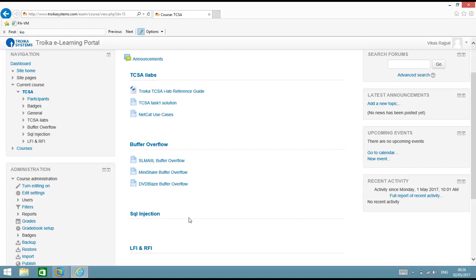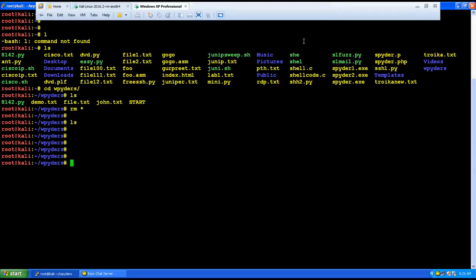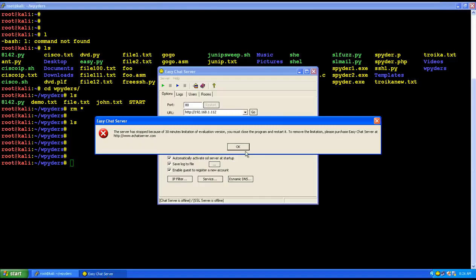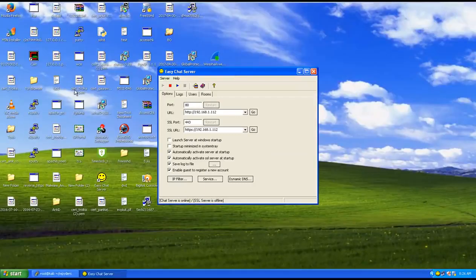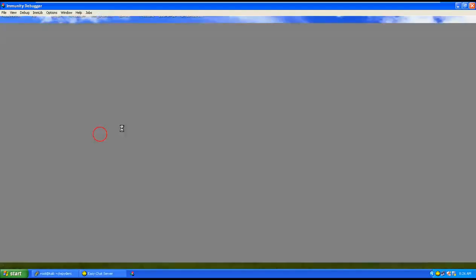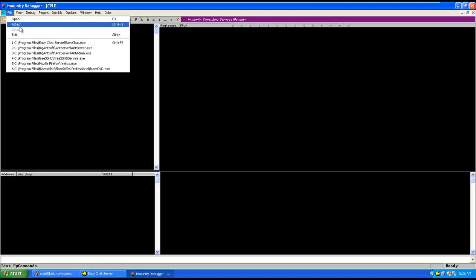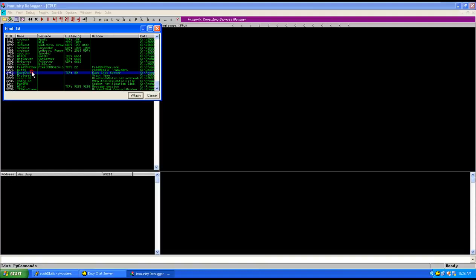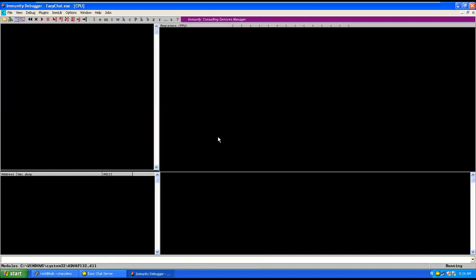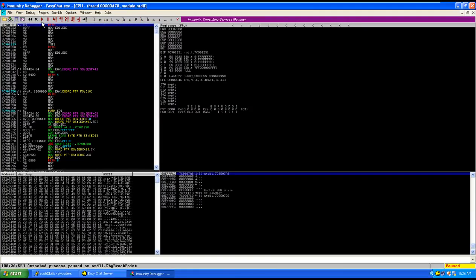So for this video I have an application installed on my XP machine, which is EasyChat server. Let me start this application and bind the application with Immunity Debugger. Click on attach and bind the process. So the EasyChat process is now attached with Immunity Debugger. Let me run the program.